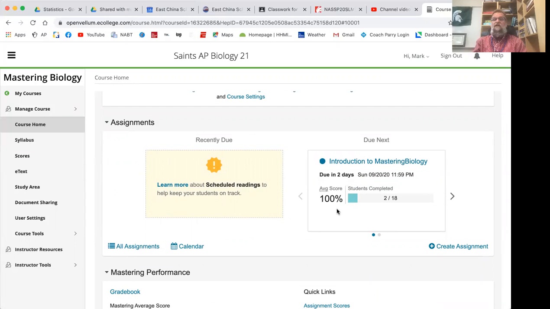So you can see the next thing that is due is in 2 days, and that's the Introduction to Mastering Bio, which sort of goes through how do you use some of the programs. You can use those arrows and scroll to the next assignment, which is on natural selection.